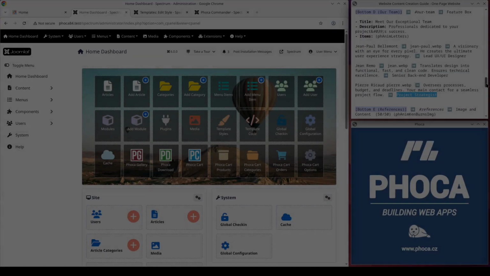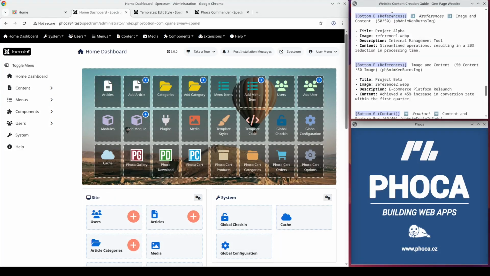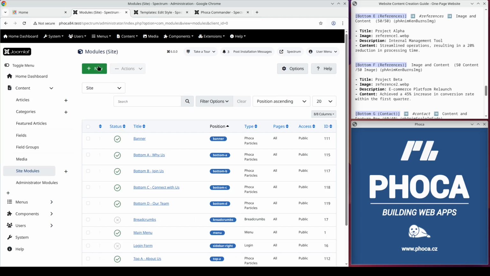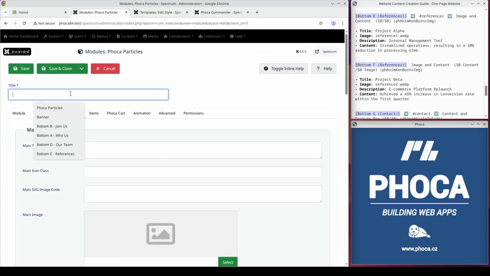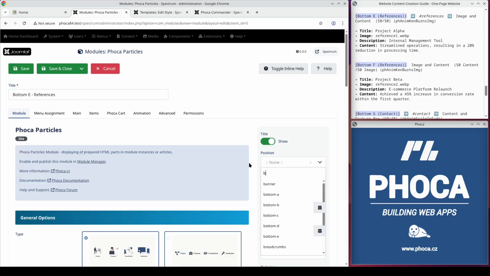Of course, we cannot forget the references section. For this demonstration, we will select 2 references and each will have its own module. We will outline the project names, their descriptions, and a brief summary of the work involved in creating these projects. We will then link the first container to the menu item.